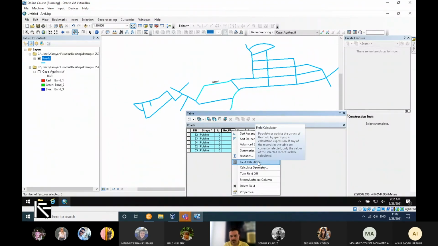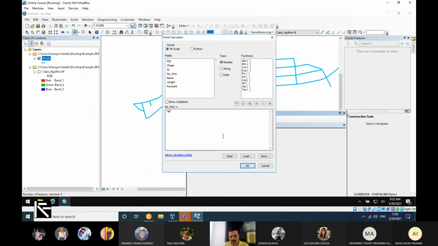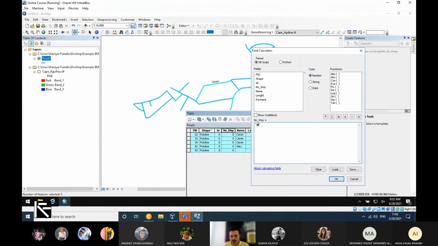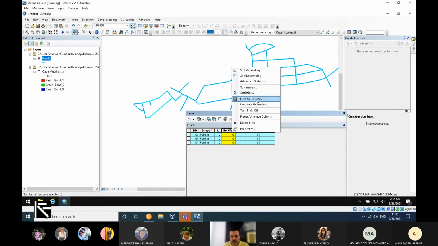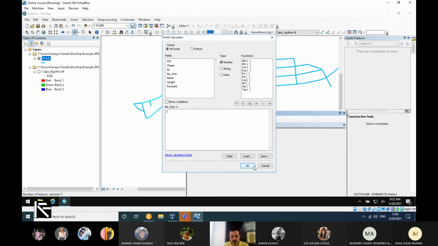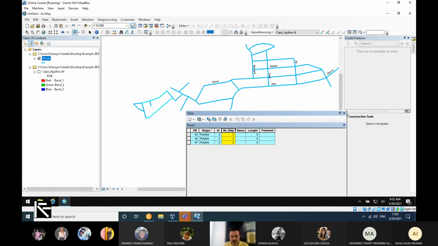For the way, same thing as the name. You just go to the field calculator for the number of ways. But this time you don't need quotation marks because it is a number. Just press 2, which represents two-way. And we are able to add some others. For instance, these are also two-way. And this one also two-way. The rest could be one-way. 2 is already there. I just press OK.